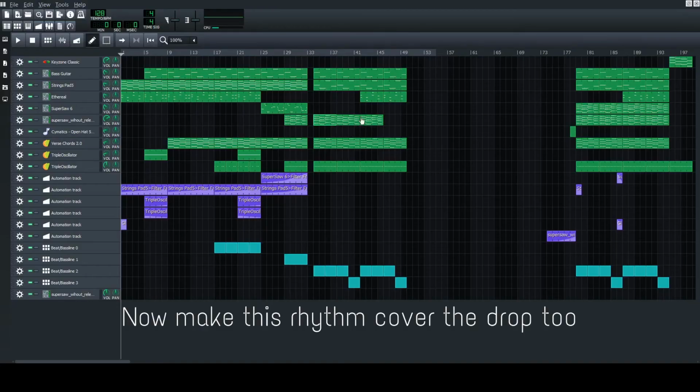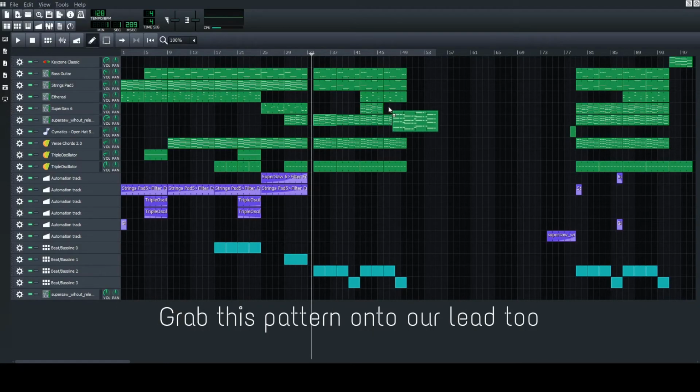Now make this ring cover the drop too. Grab this pattern onto our lead too. Why? Because this one supersaw alone sounds too empty. Our lead just so happens to be a supersaw too, so we'll use it to fill up the sound. And also add that reverb.